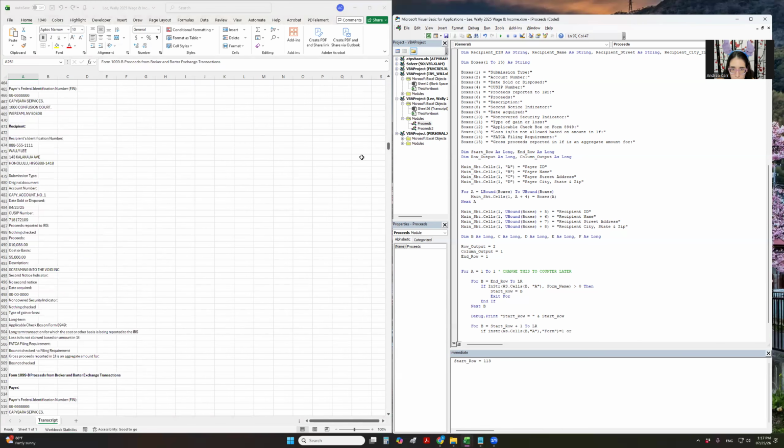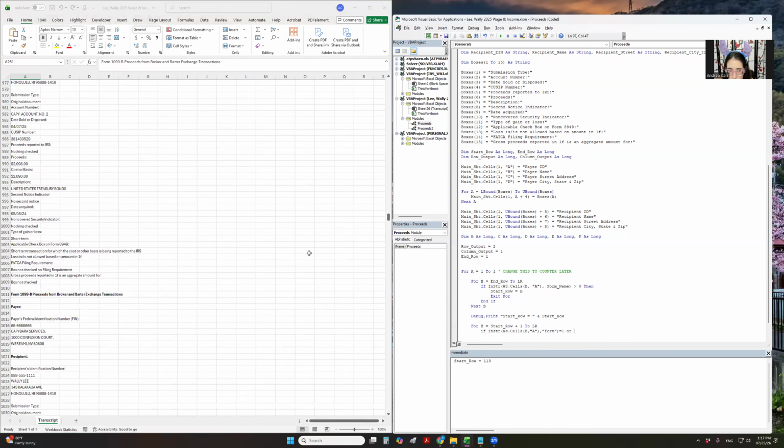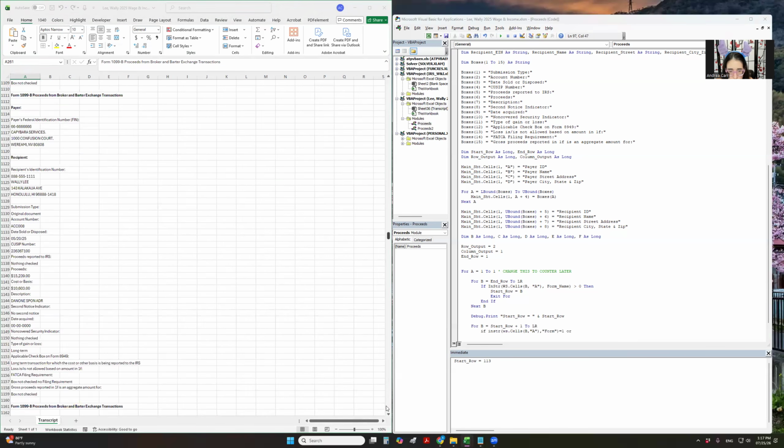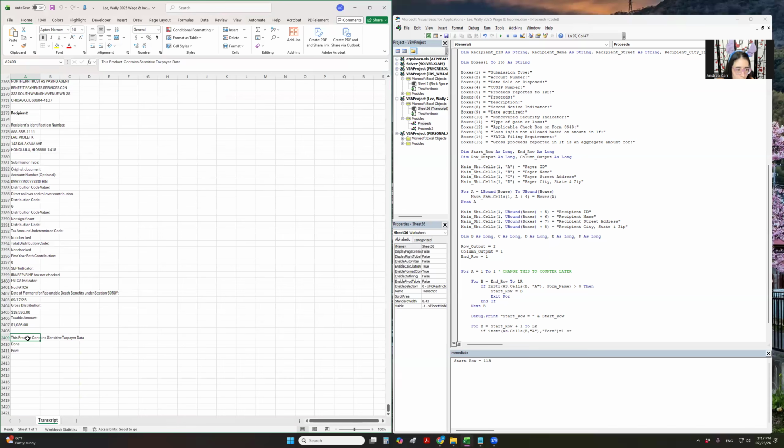And then if 1099b is your last form on the transcript, then you actually need to do this. This product contains sensitive taxpayer information. Again, this is all dummy information. This is not an actual client. I went and scrubbed it very clean of any actual information. Wally's my grandfather's name.